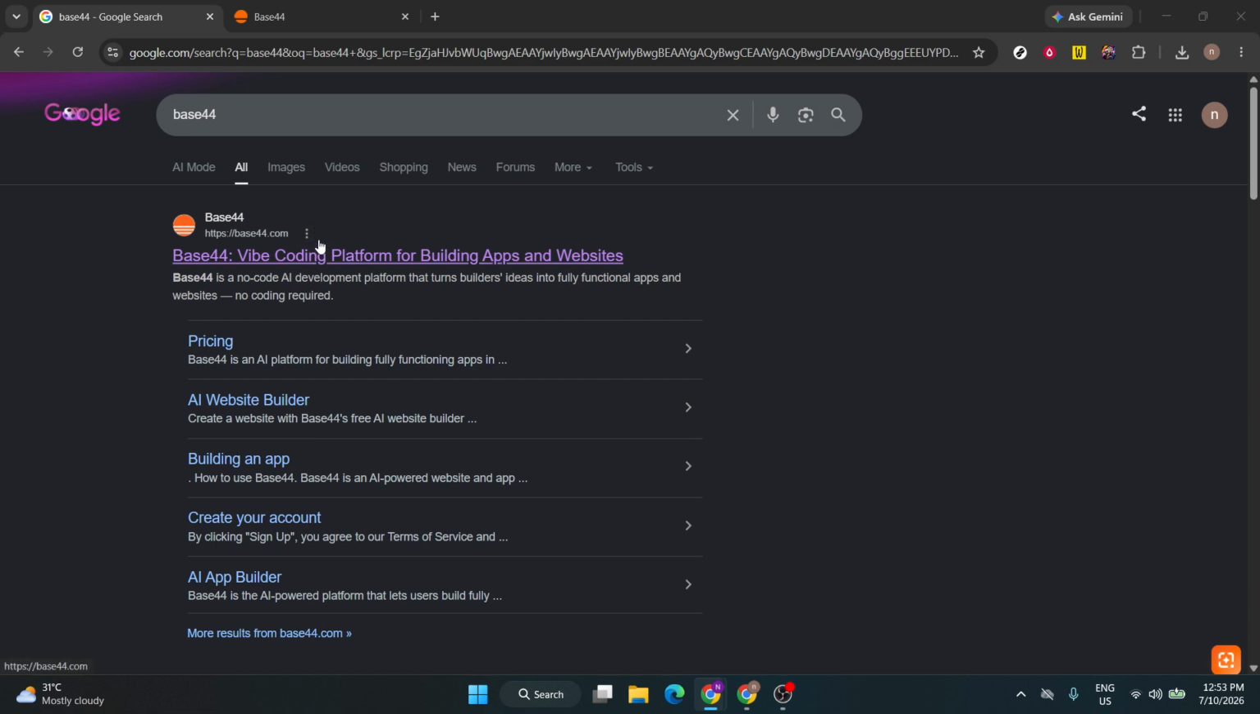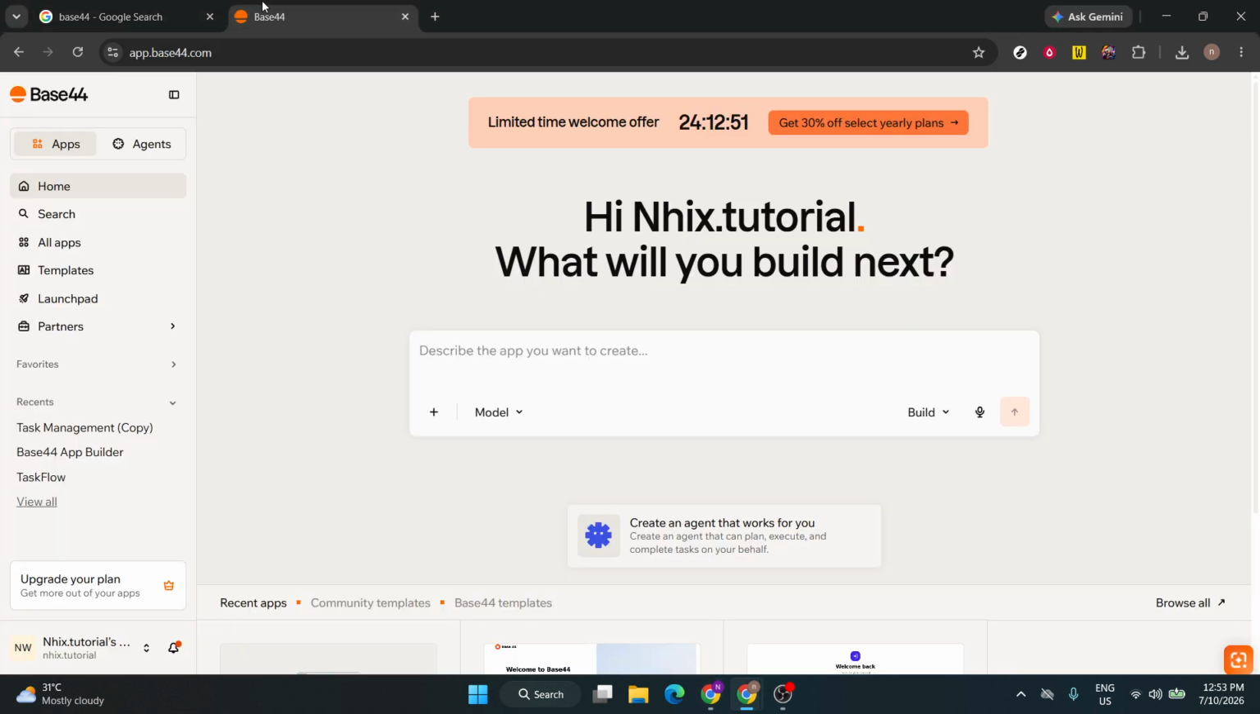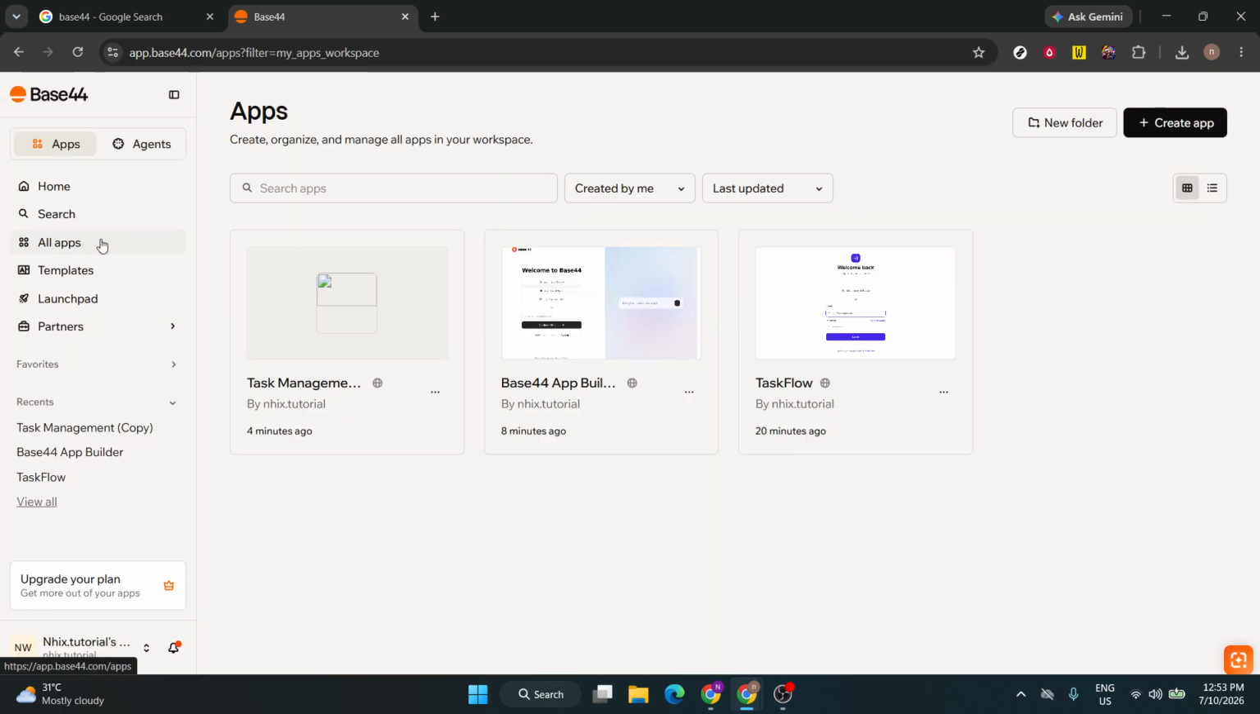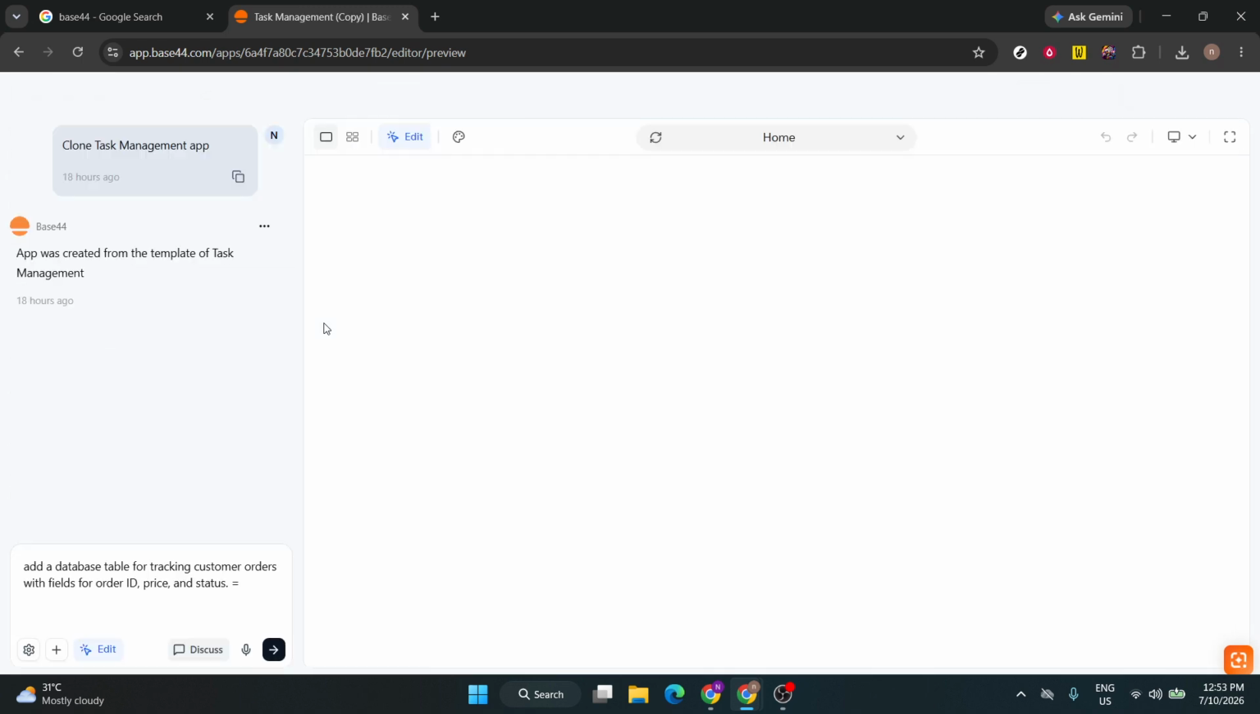level of access. Start by going to Base44 and signing into the account that currently owns the project. Once you're in, look over to the left-hand side of the screen and click on All Apps. This will open the full list of projects connected to your workspace, which makes it easier to find the one you want to move to another account. Next, select and open the project you want to transfer. Make sure you're opening the correct app before continuing, especially if you manage multiple projects with similar names.